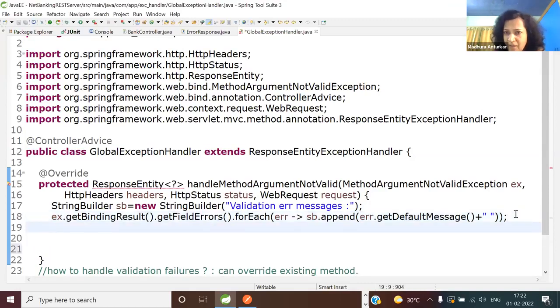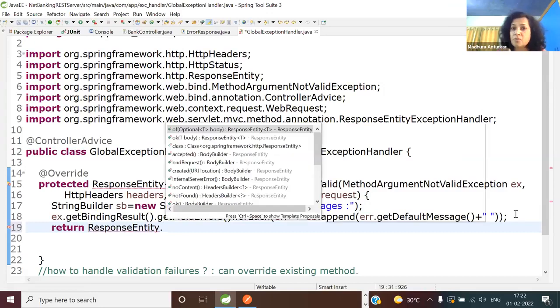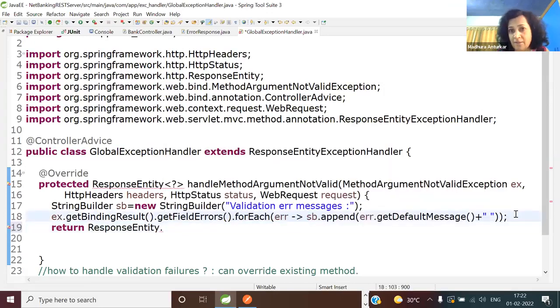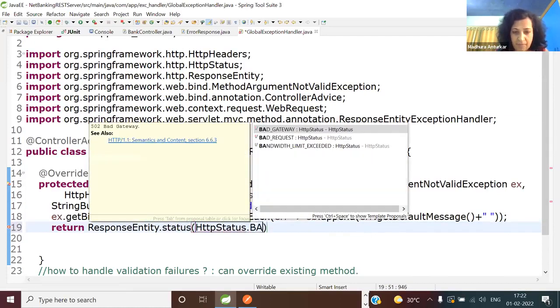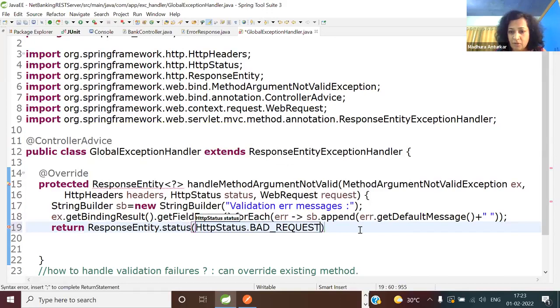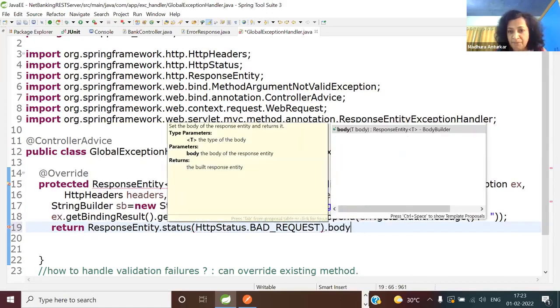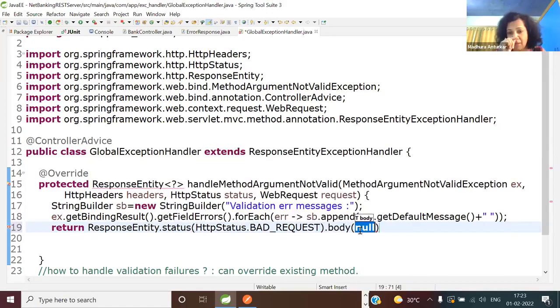And once I have a string builder, I just have to get the string and put it in the error response, and that's it. So I'm saying return response entity. And in this case, since the error is from the client side, the suitable error code is 400 series, 4XX series. So we are using the status method. And here, a typical status is bad request, 400. Bad request. Okay. And then I'm setting the body which has this string builder and all of that.